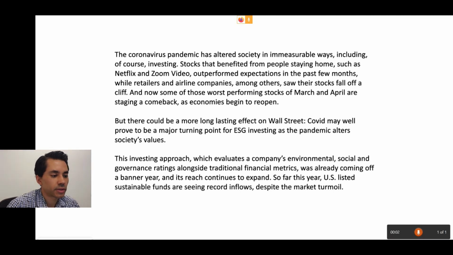The coronavirus pandemic has altered society in immeasurable ways, including, of course, investing. Stocks that benefited from people staying home, such as Netflix and Zoom Video, outperformed expectations in the past few months, while retailers and airline companies, among others, saw their stocks fall off a cliff. And now some of those worst performing stocks of March and April are staging a comeback as economies begin to reopen. But there could be a more long-lasting effect on Wall Street.